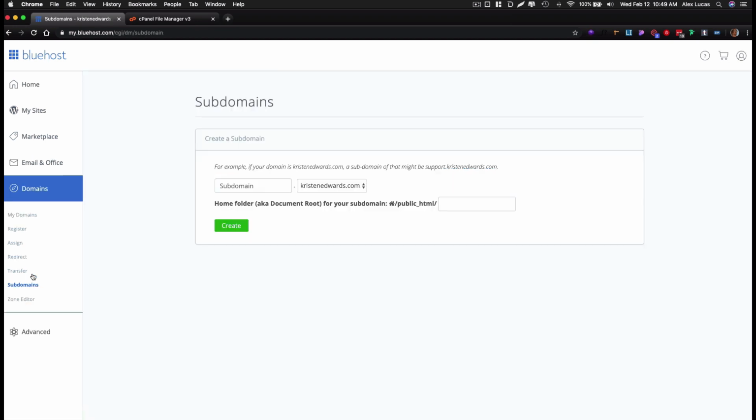Once you are under subdomains, you're going to type in whatever you want that subdomain to be. You can tell I've done these before. In my case, I'm just going to type in Alex. And again, you're not typing in Alex dot whatever the full domain is. It's already going to do that for you, so I'm just typing in Alex.